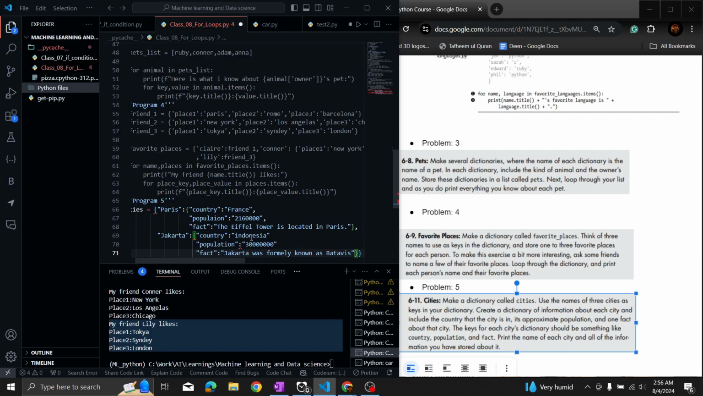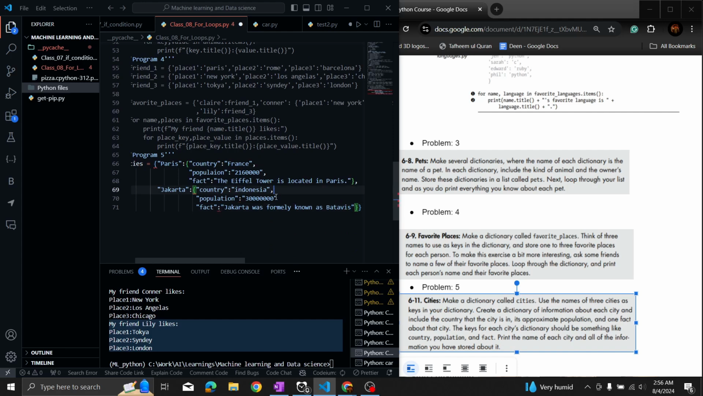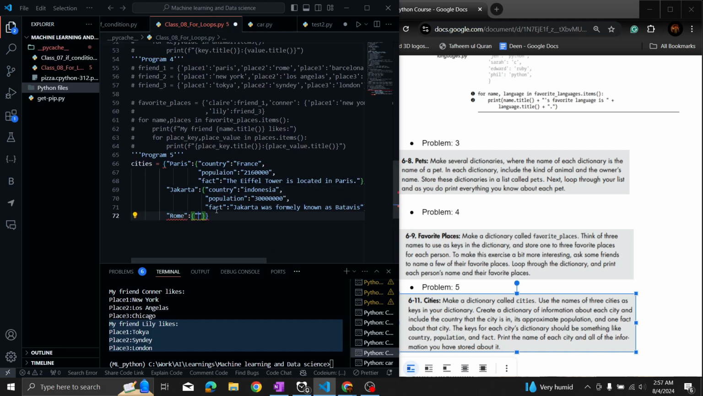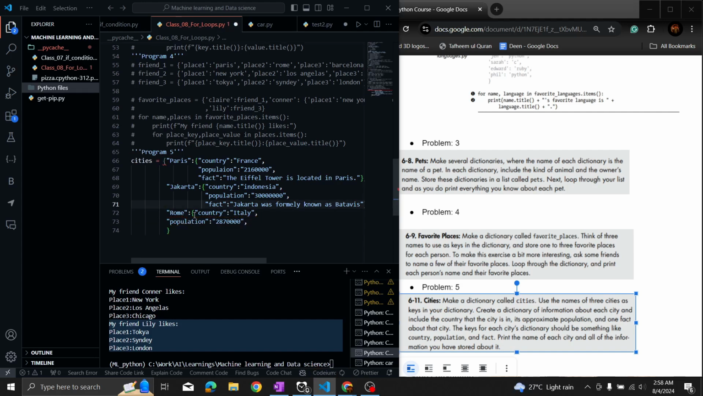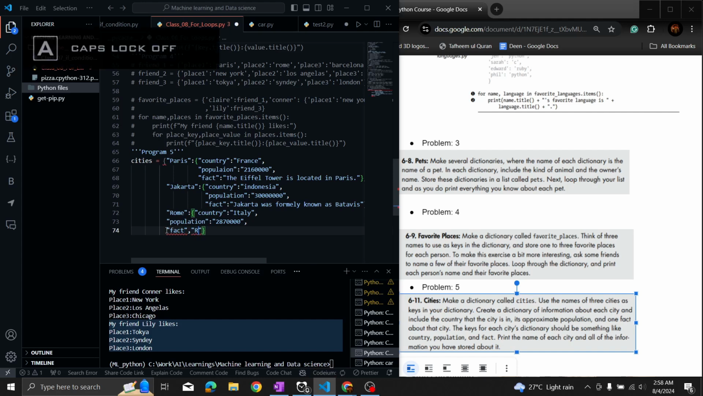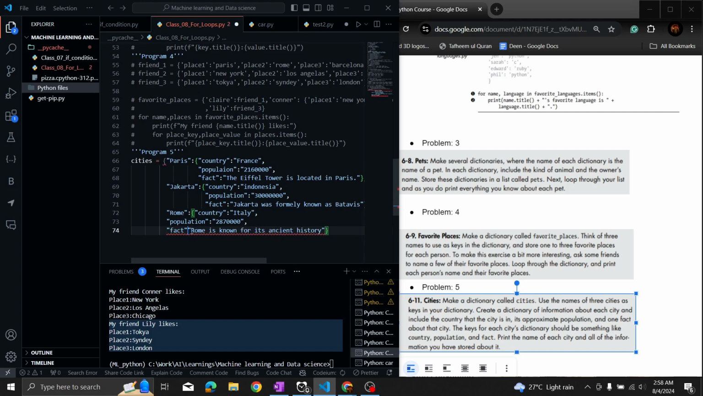So in the same way, I'm going to repeat this for the third city, that is Rome. All right, for the Rome, first of all, the country is Italy. Similarly, I'm going for the population. Population, that is 287 and tetra 0, and then the fact, here should be another comma here, and now we have Rome, country Italy, population this, and the fact about this is Rome is known for its ancient history, and here should be our semicolon.